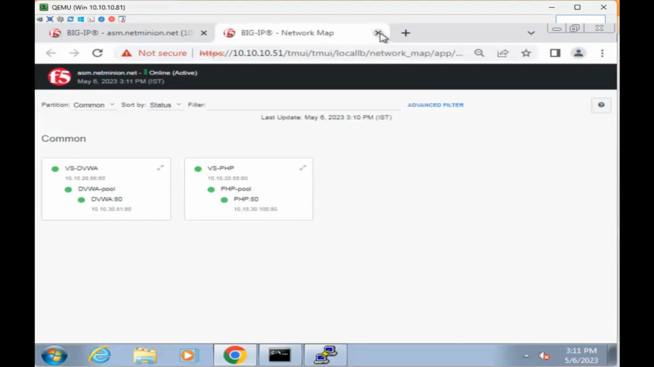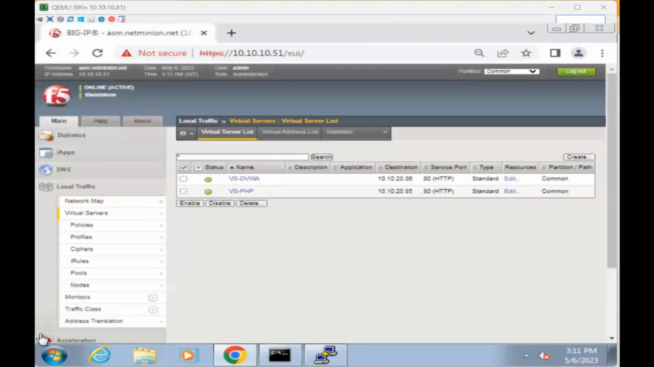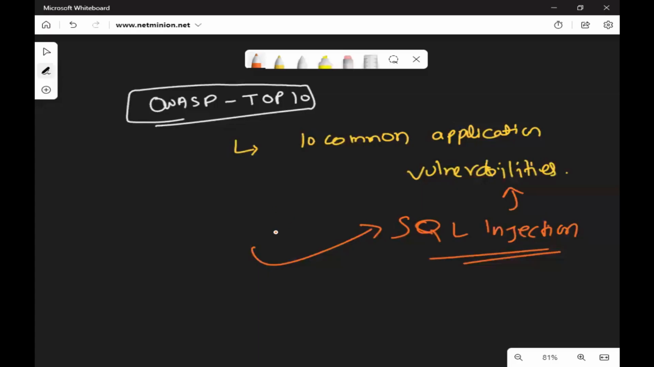Now, because we have talked about the OWASP top 10, I am going to show you how a website is vulnerable. But before that, I would like to understand your concepts about HTTPS. What is this HTTPS? Anyone?